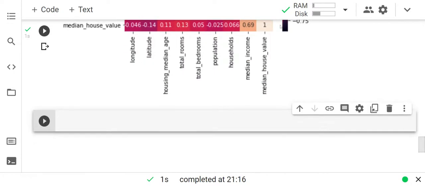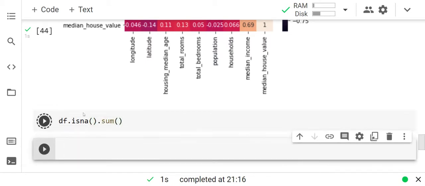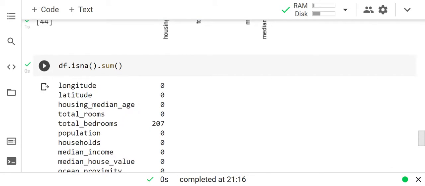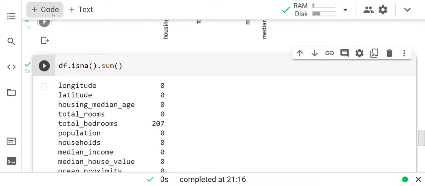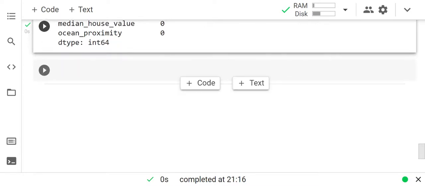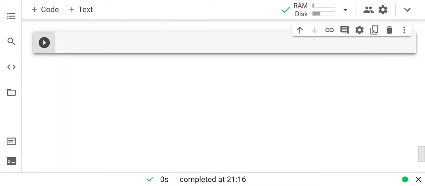Now let's see if our data has any missing values. How do we do that? df.isna.sum. So, our total bedrooms have 207 missing values. How are we going to handle these missing values? We are going to replace all the missing values in total_bedrooms by the mean value of total_bedrooms. So, let's handle the missing values by first finding out the mean of total_bedrooms.